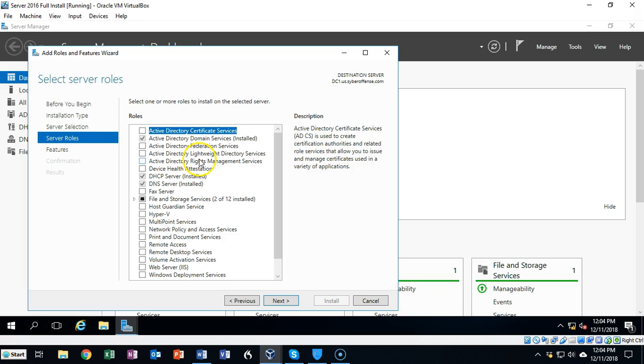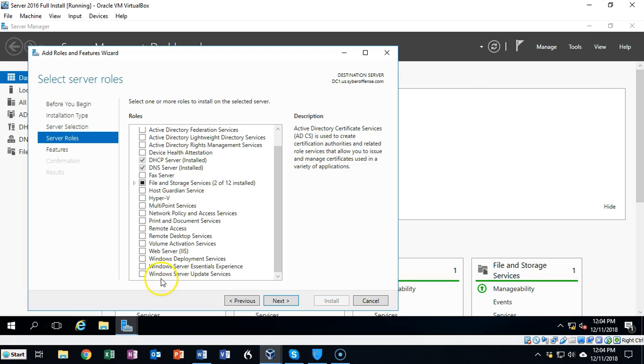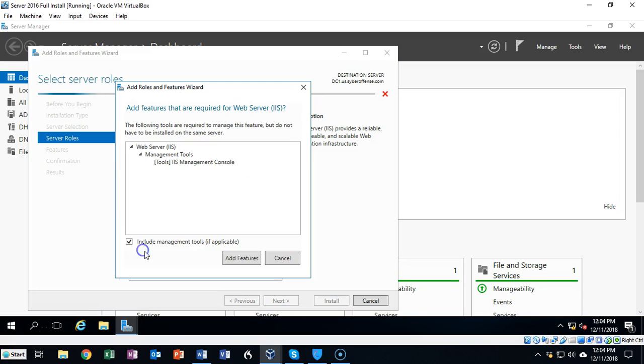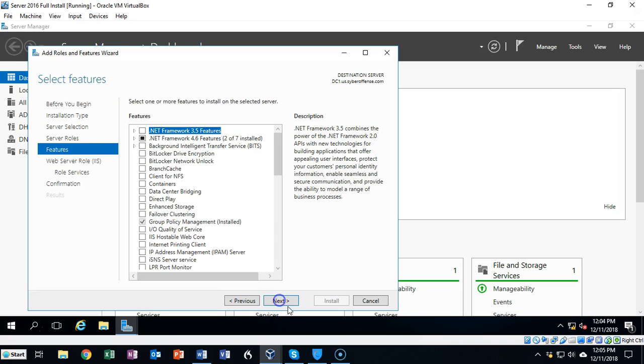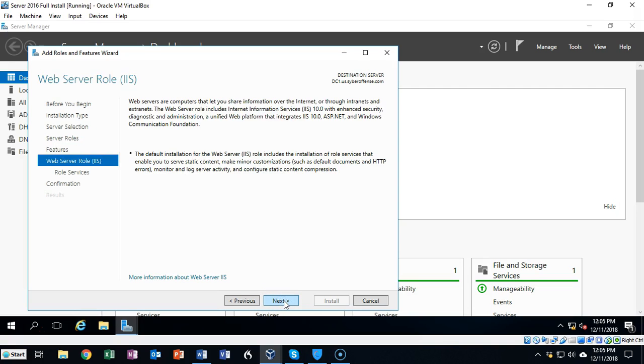And here underneath the roles, I'm going to scroll on down till I come to Web Server IIS. I'm going to check that box. We're going to add the features and we're going to click Next. We're going to click Next again. Here's some information about IIS. We're going to click Next.